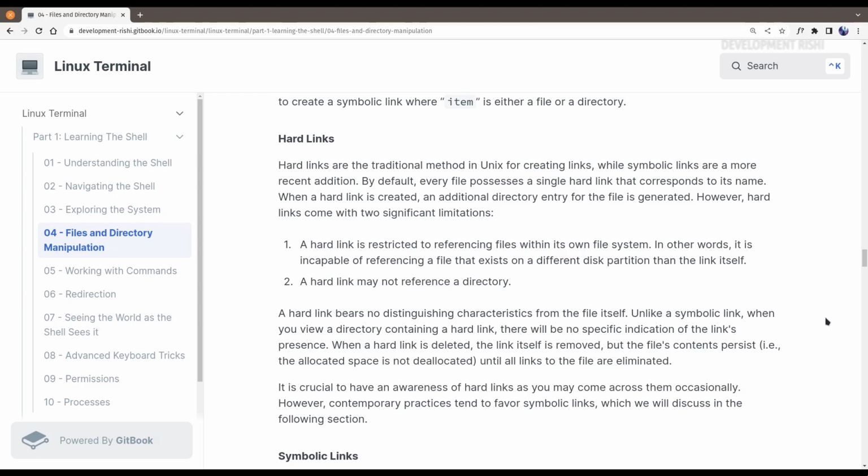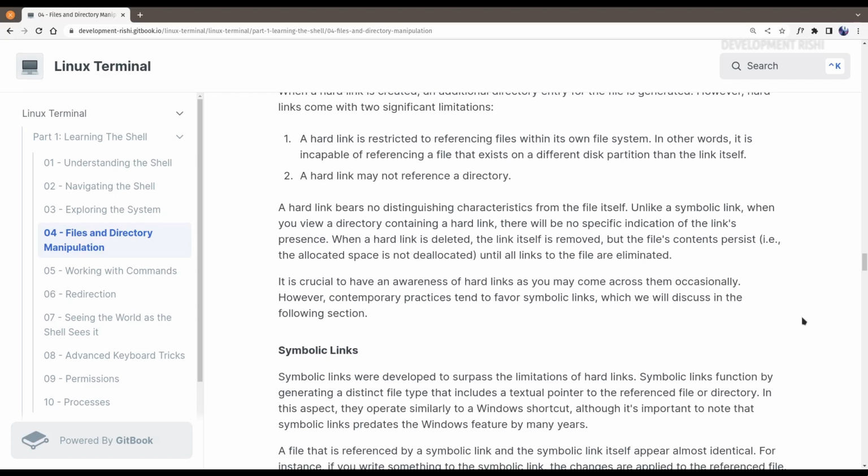A link may not refer to a directory. A hard link bears no distinguishing characteristics from the file itself. Unlike a symbolic link, when you view a directory containing a hard link, there will be no specific indication of the link's presence. When a hard link is deleted, the link itself is removed, but the file's content persists. That is, the allocated space is not deallocated until all links to the file are eliminated.